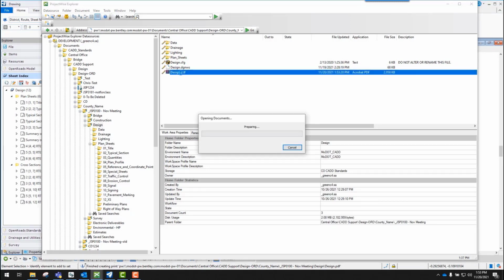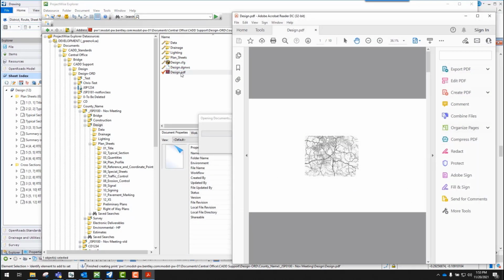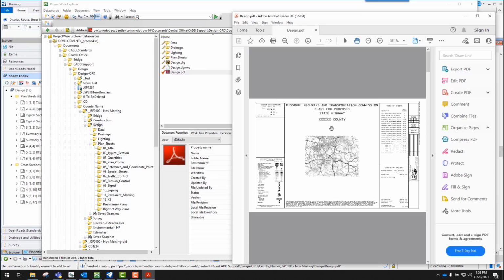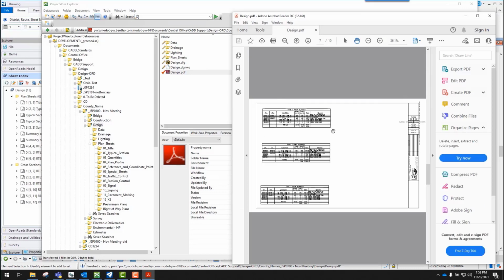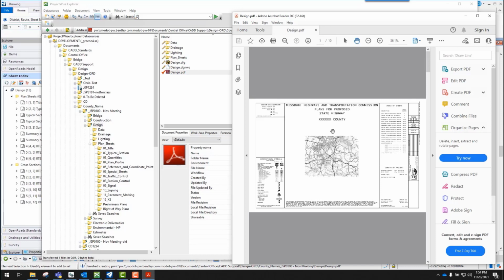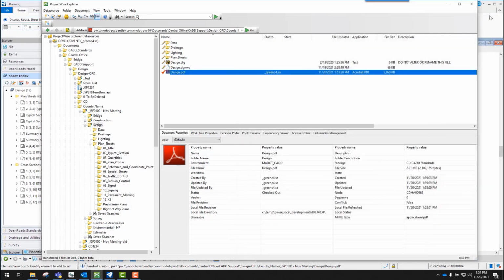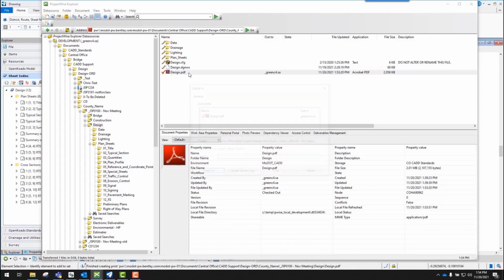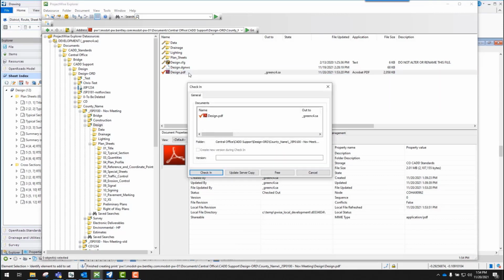If I double left click on it to open it up, you'll see that we have a single PDF file that contains all of those sheets inside of there. Let me go ahead and close that down, and I will check this one back in. That may be a pretty good option if you need to send that to, let's say, an individual who wants to see certain plan sheets or traffic control, where it doesn't have to be single PDF files. It can just be contained in one PDF file. That may be a good option for that.